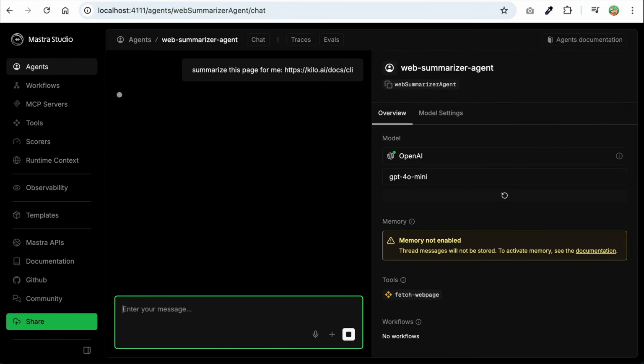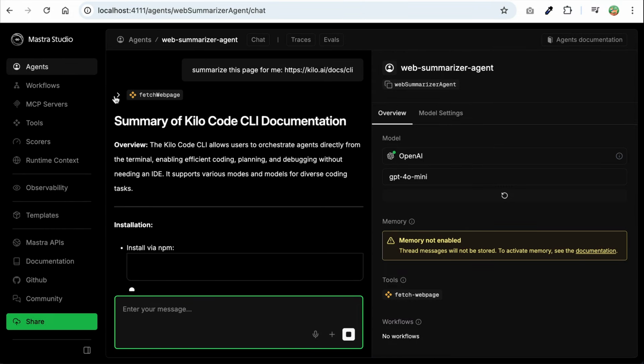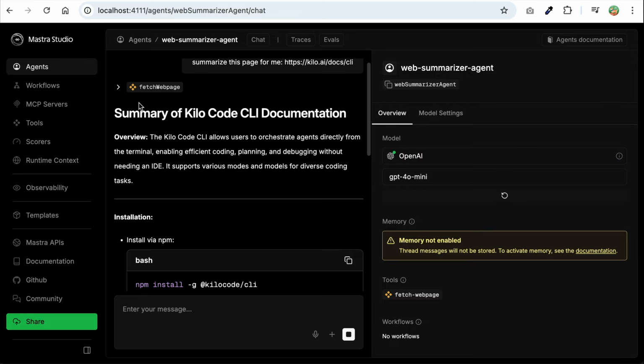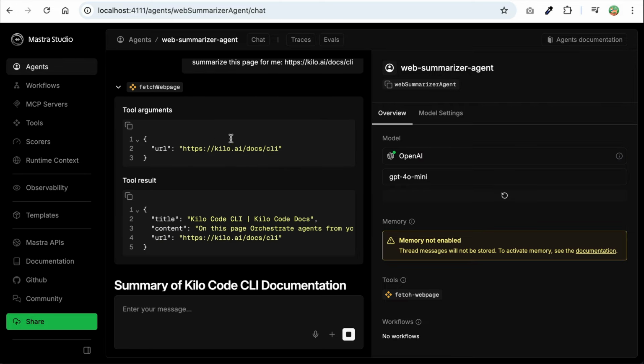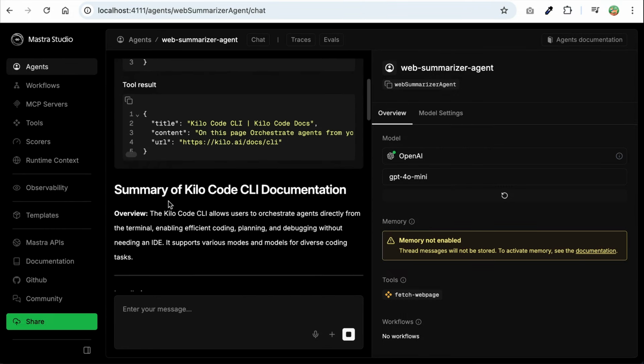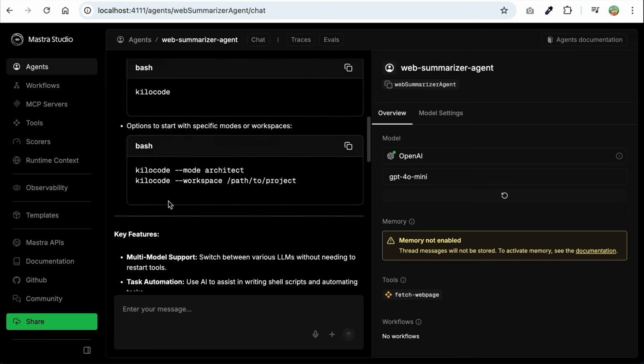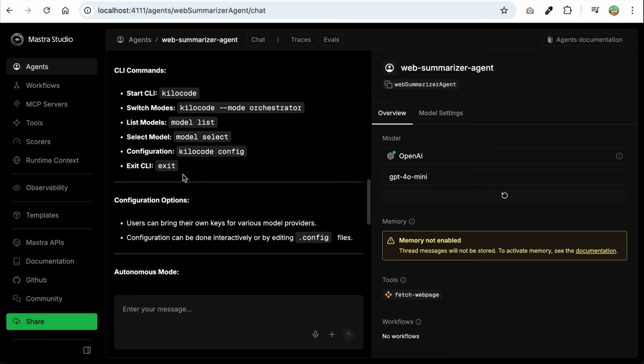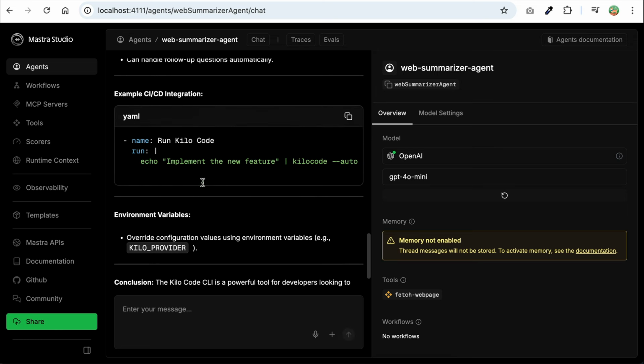Send the prompt in, and then here's the reply from the agent. We can see that it's using the tool correctly, fetching the web page, and then summarizing the content. We can see the tool use detail over here, and then below that, it shows how to install and start the CLI tool, as well as highlighting the key features.